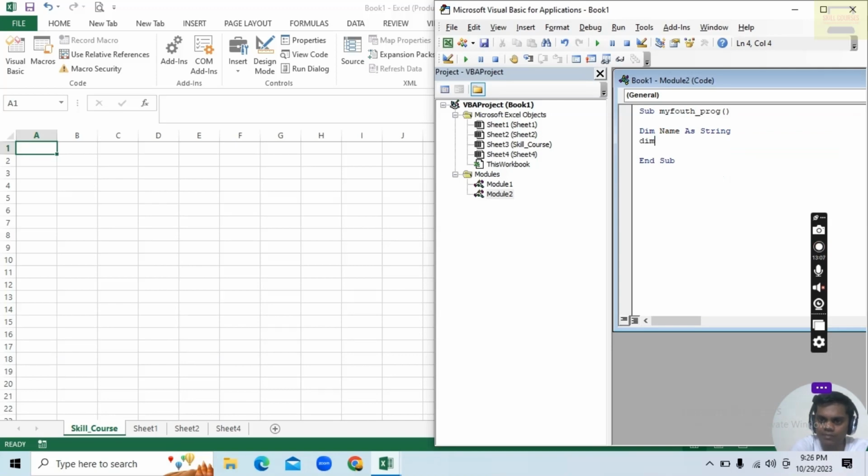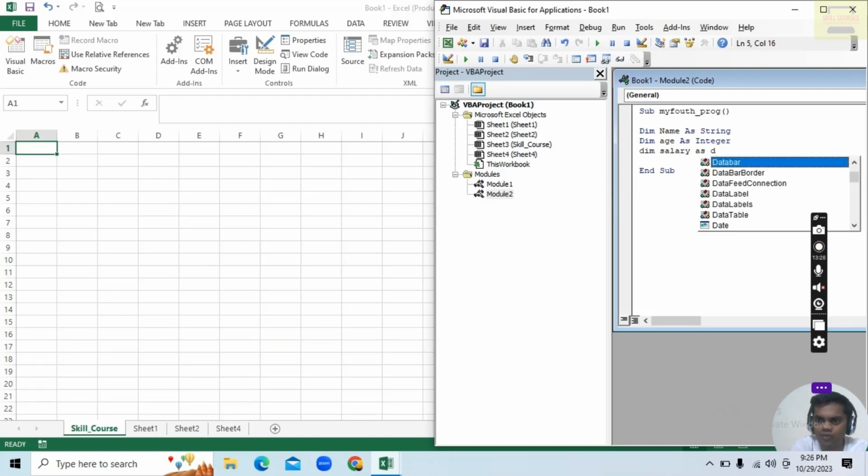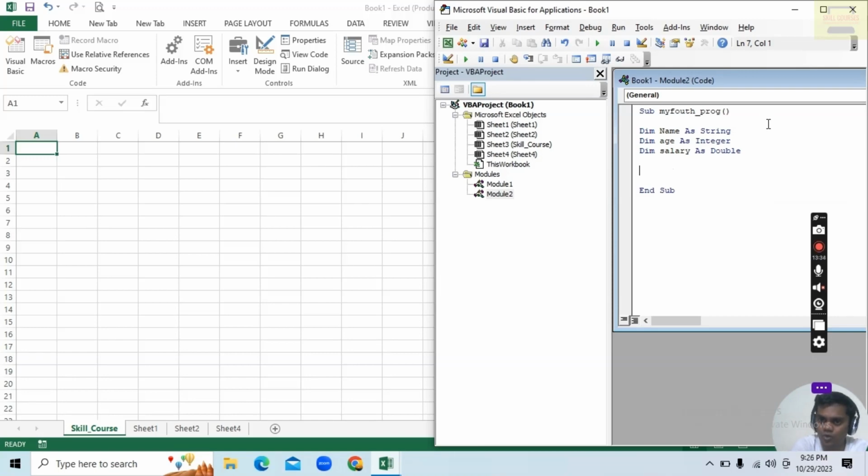Then again I will give the Dim as age. I want to declare age as an integer format, so I will write integer format. Then again I will go to the Dim. I want to Dim salary. I want to declare salary as a double format, so I will give Double over here. Then again I want to declare the name of a person, so name equal to, I will give the name as Rohan, R-O-H-A-N, Rohan.